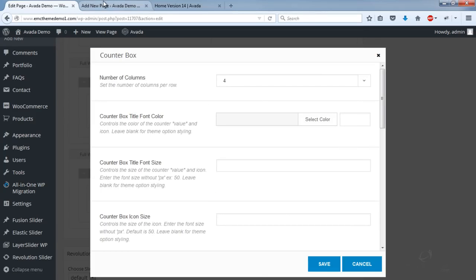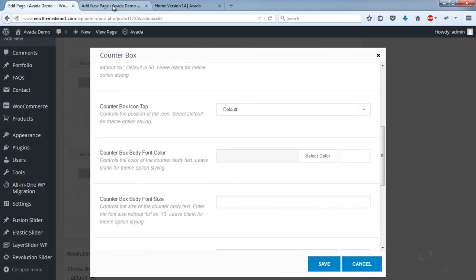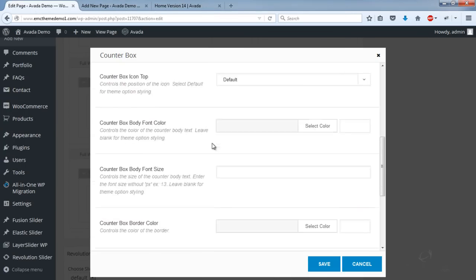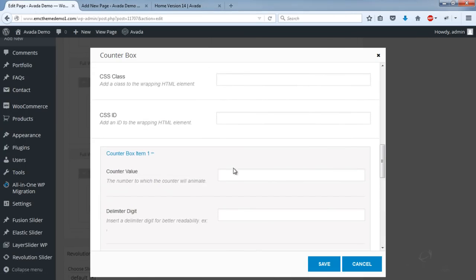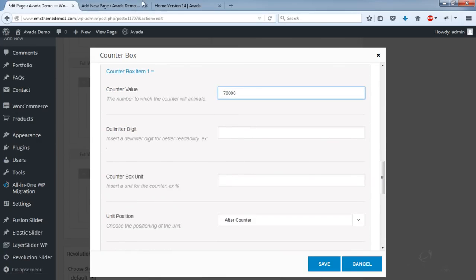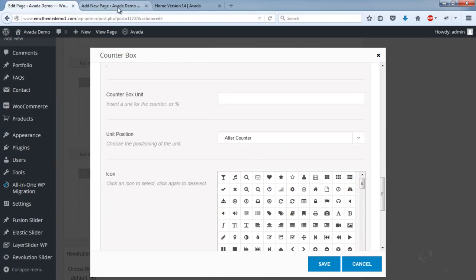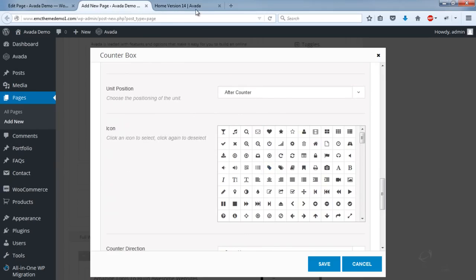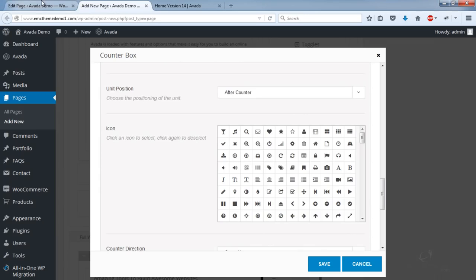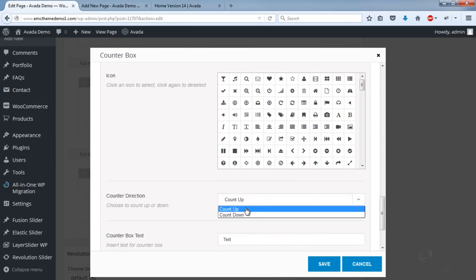So a number of columns, 4, yep. Default. And then the items in the counter box. So this one's pretty straightforward to set up. So let's just copy the theme. Now I haven't selected an icon, so it doesn't show one. Counter direction.